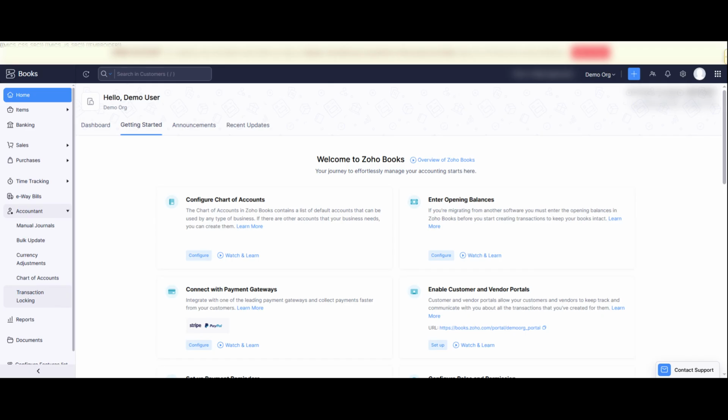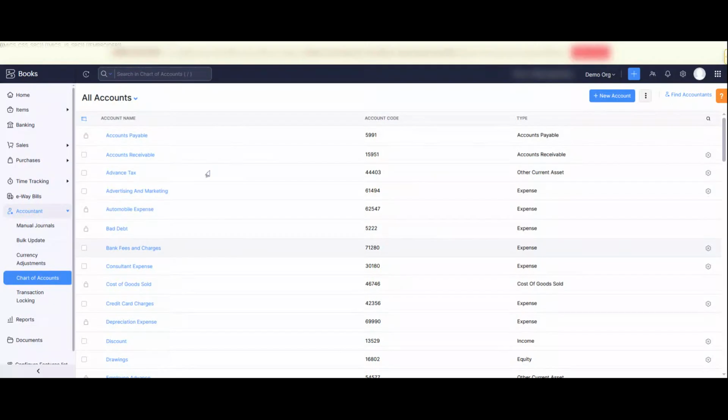The Chart of Accounts is where all of your financial ledgers are stored in Zoho Books. Think of this as the master list of every account your business uses, including things like revenue accounts, expense accounts, assets, liabilities, and equity accounts. Anytime you want to create a new ledger, this is the section you will use.